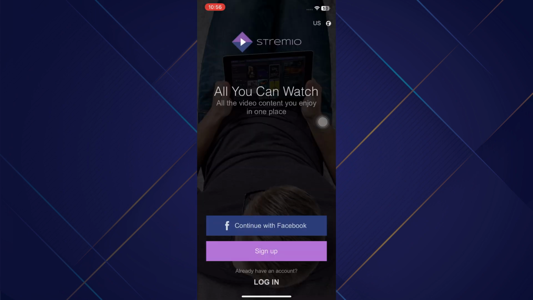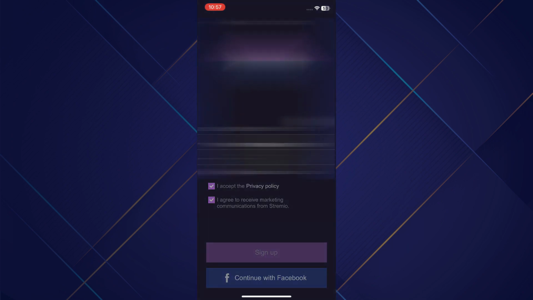If you don't have an account, you can create one by tapping on the sign up button at the bottom. Here you just need to enter your email. Create a strong password, accept the terms, and then tap on the sign up button.